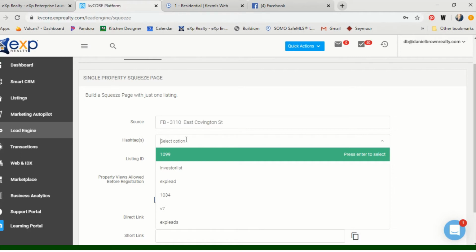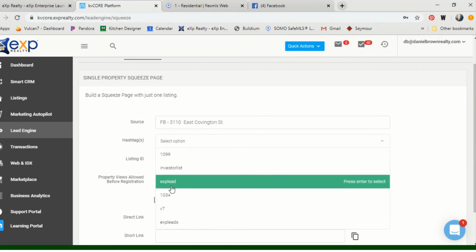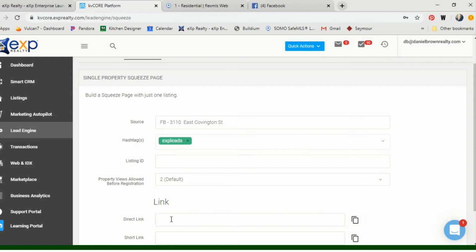So you want to create those that are easy to remember and also things that correspond with what you're trying to do. So EXP leads is what I name anything that is going to go from a Facebook ad or lead into a drip campaign. And basically what it does is it sends them a text. As soon as they register, within 2 minutes, they get a text that says, hey, thanks for registering on the website. Here's some more info. Then they get an email, and then they get a drip campaign based on that. So that's just basic.